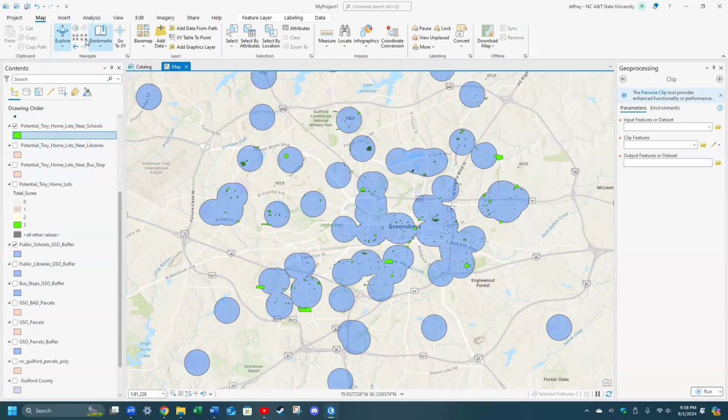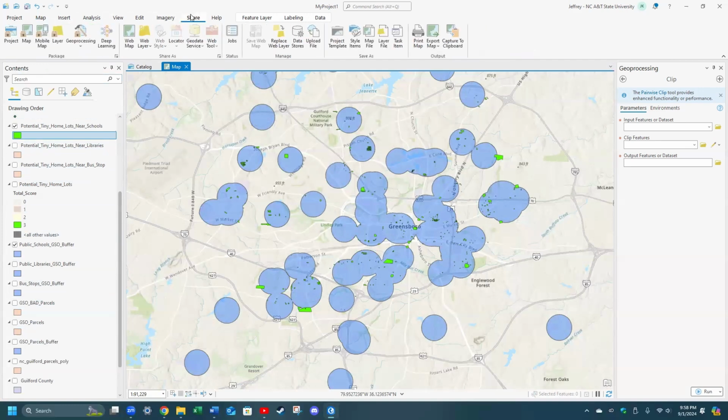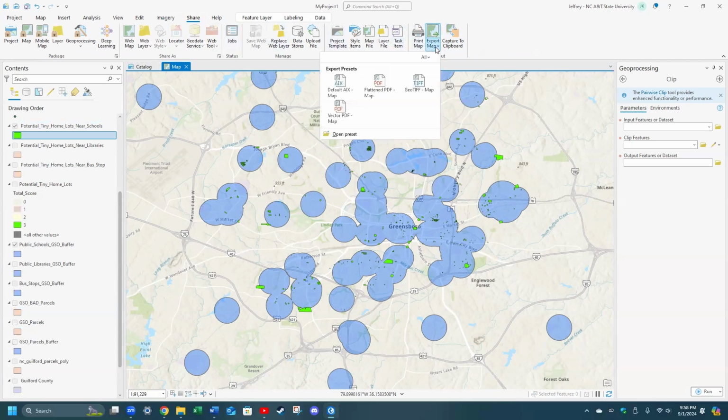What else can you do? You can go to share and you can print or export your map. You can also set up scaled maps as well. So if we go to, you can just automatically export a map and it's going to just take the extents that you have here.